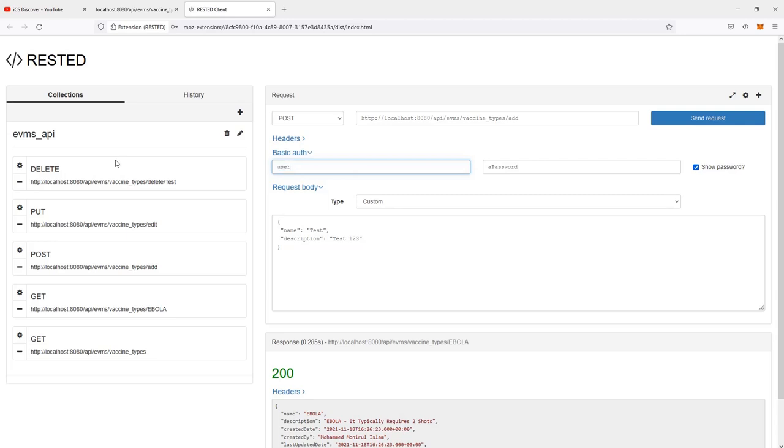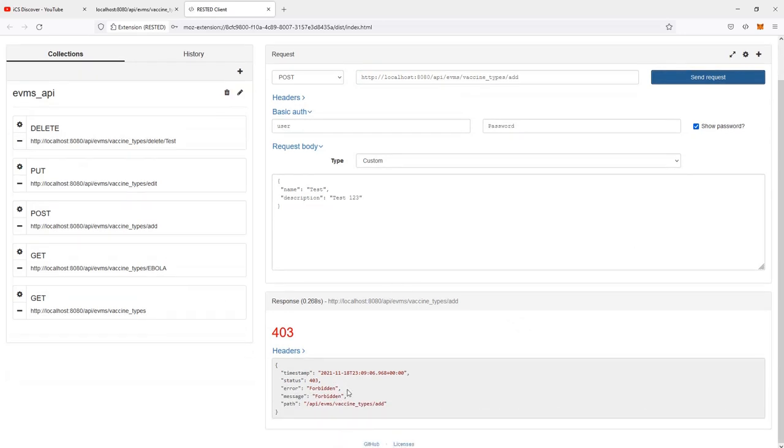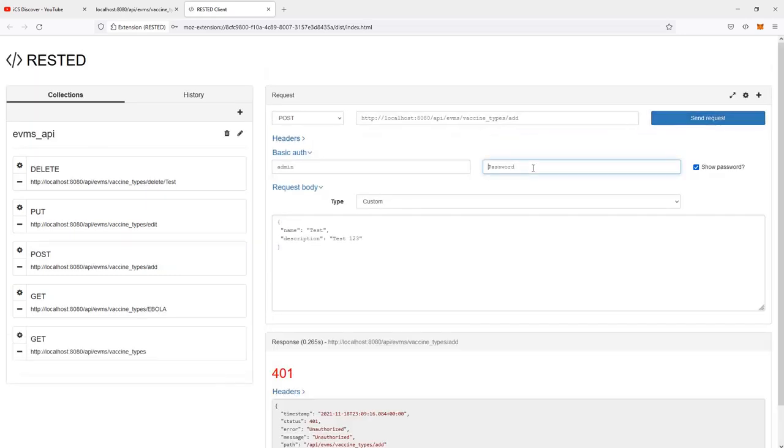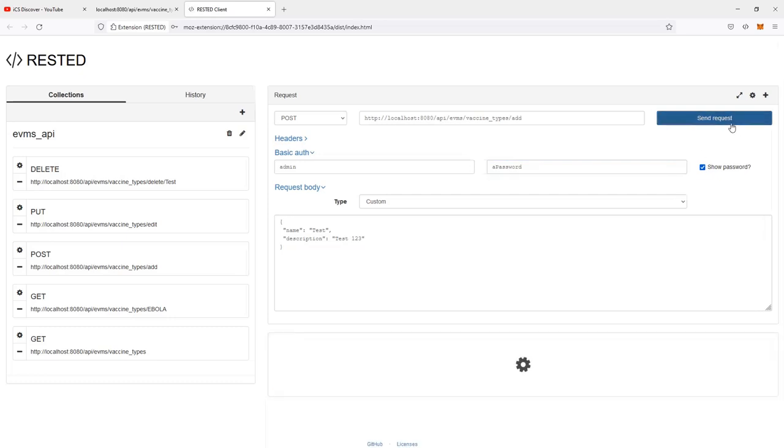Let's try with the normal user, with a password. As you can see, the URL is different. It's actually type add and it's doing a post. I'm sending a request. Well, I can't do it, so I have to have the authority. I need to be an admin. Of course, that's not the right password either, so that's not going to work. The password is this. I do it.